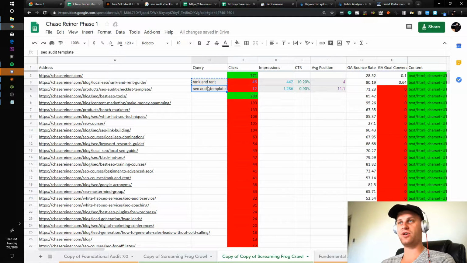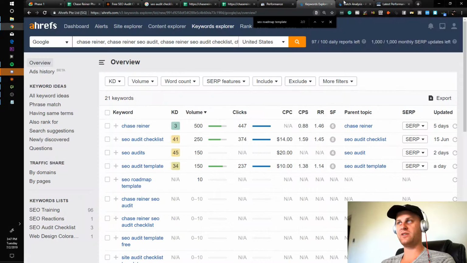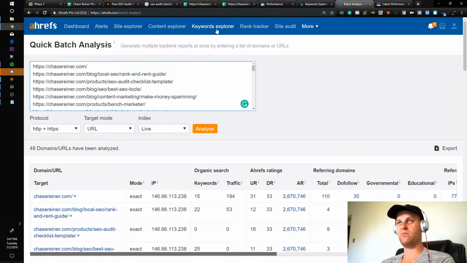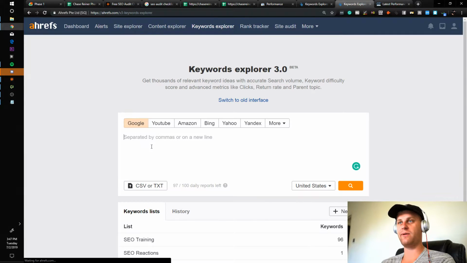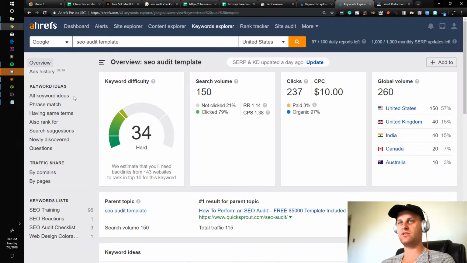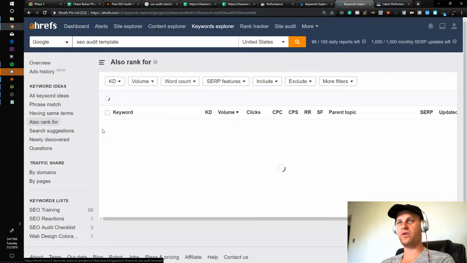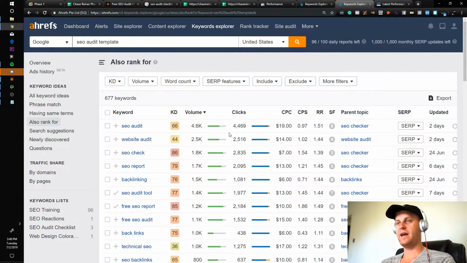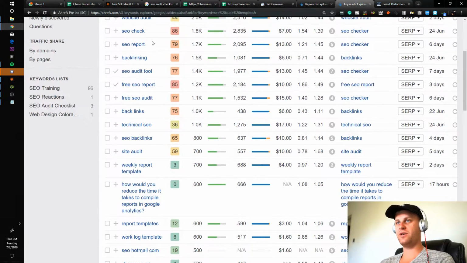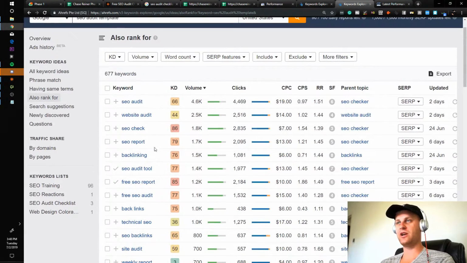If you're going to go for an SEO audit template and you want to rank really well for that, then you're probably going to want to create clusters of content around it. If you're ranking for SEO audit template, figure out what other keywords would be good to rank for around that. You can use the keyword explorer and see "also rank for" to get an idea of all the different things people are ranking for around this. Try to create a content strategy around that, and we'll talk about that in phase 3.